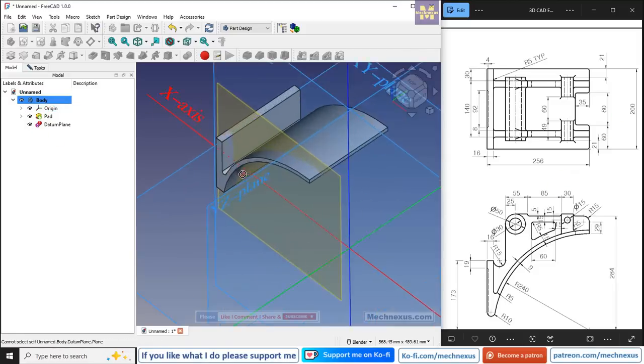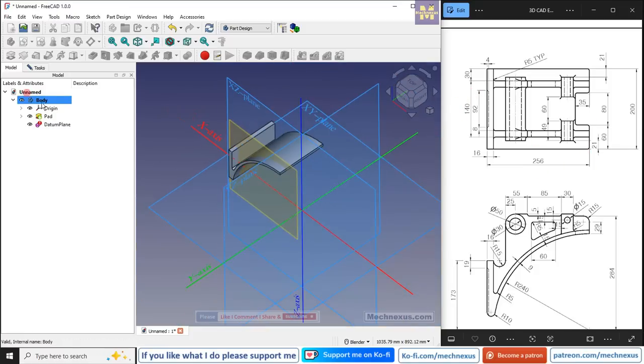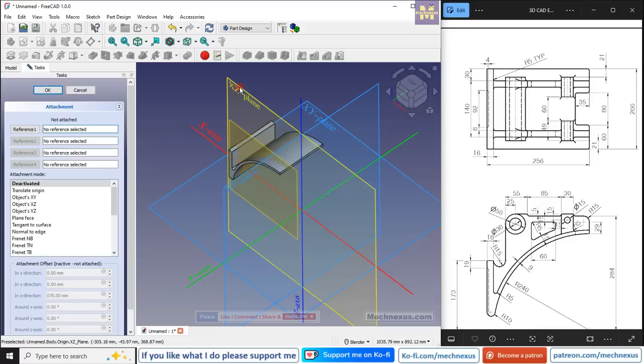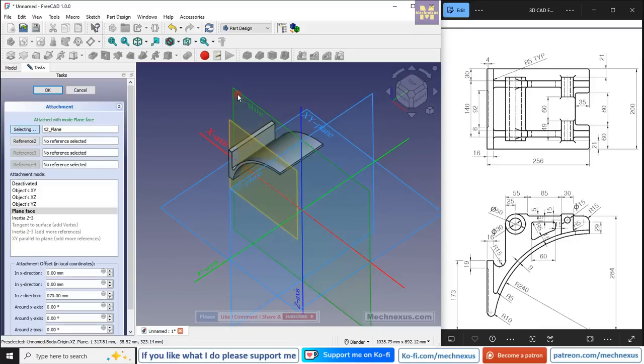So if you want to provide the datum plane from the face, then you have to subtract the distance, like 200 minus 140, and then 30 mm you can provide it. Now let's move to the datum plane and select references exit and 70 and say OK.